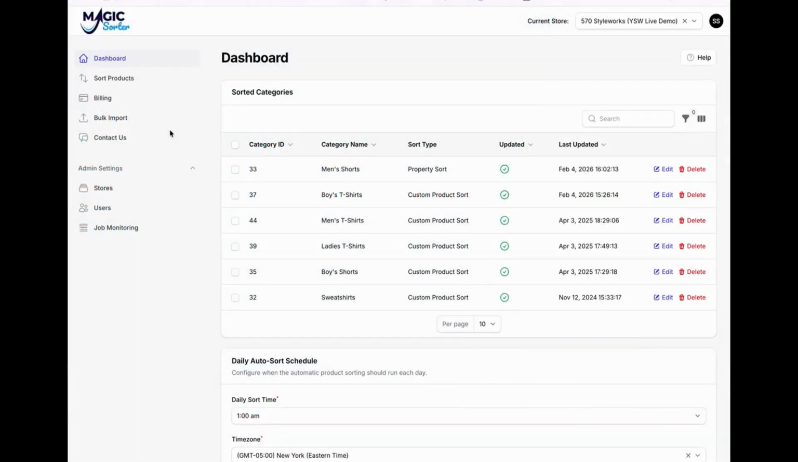Magic Sorter for BigCommerce is a product merchandising tool that allows you to place products exactly where you want them to be on your category pages. This video will give an overview of how to use the app. First, let's take a look at the dashboard.